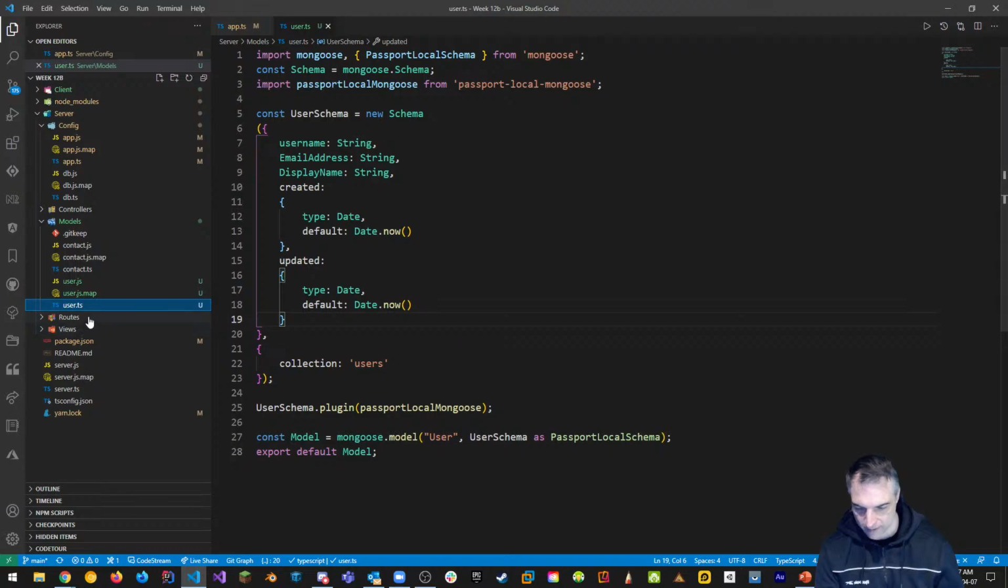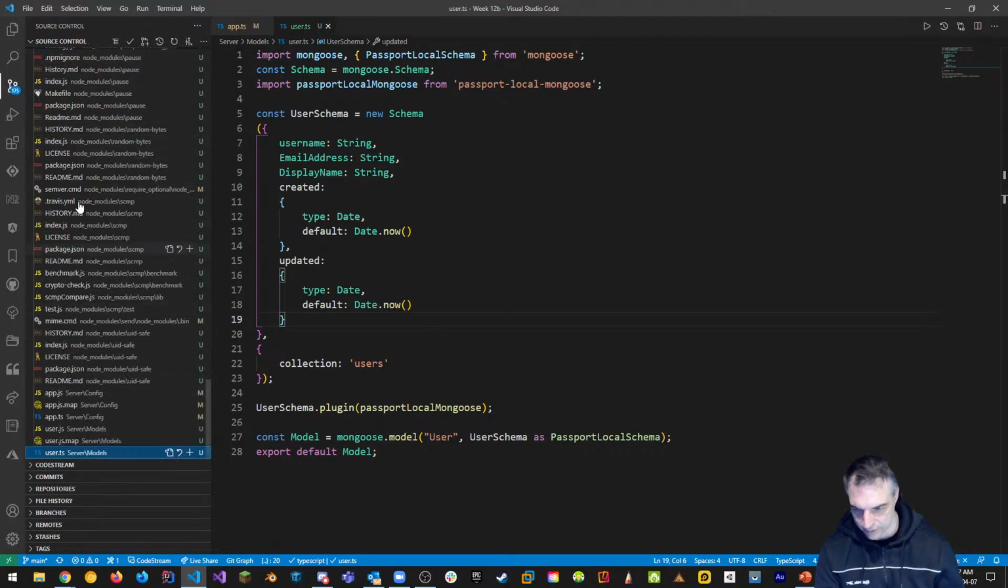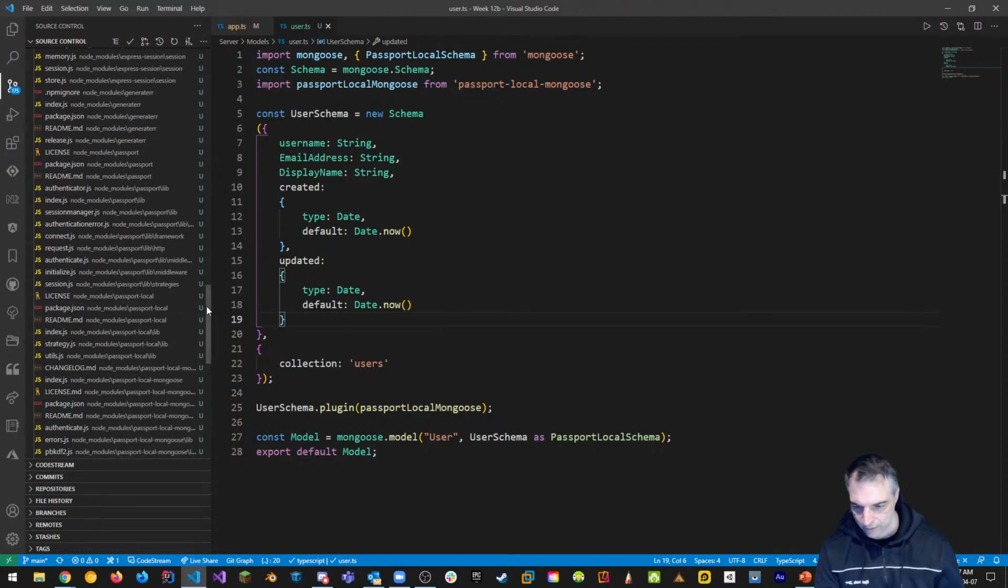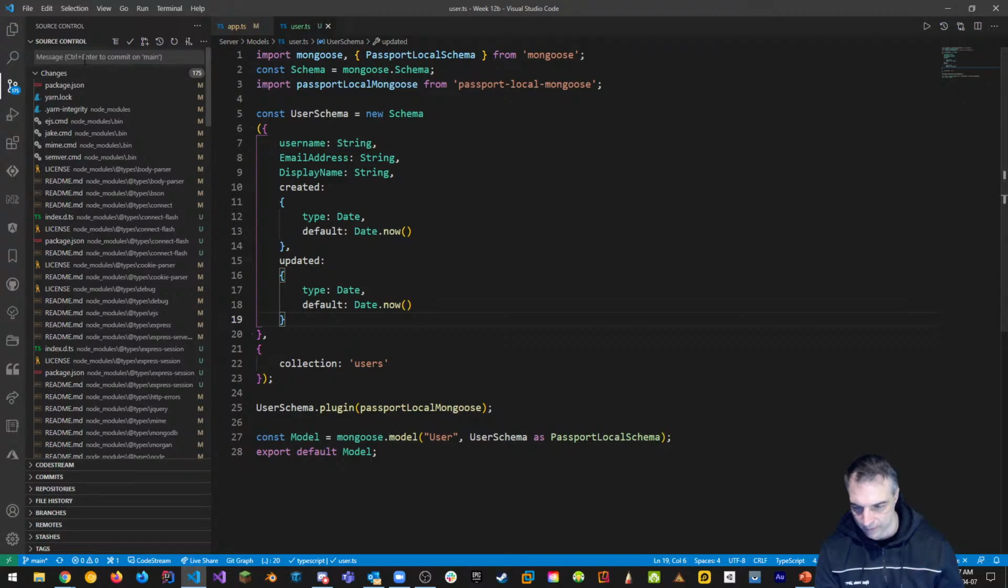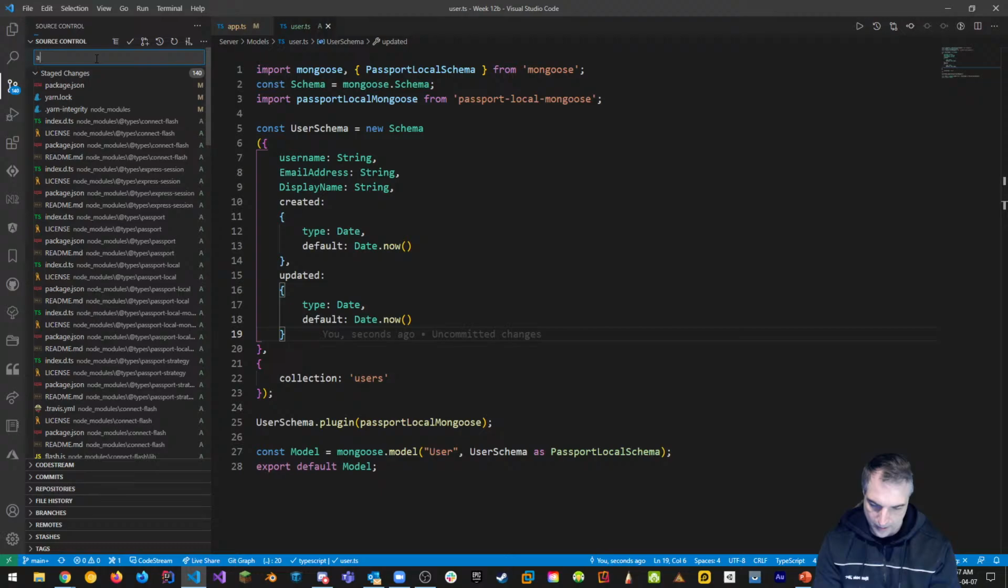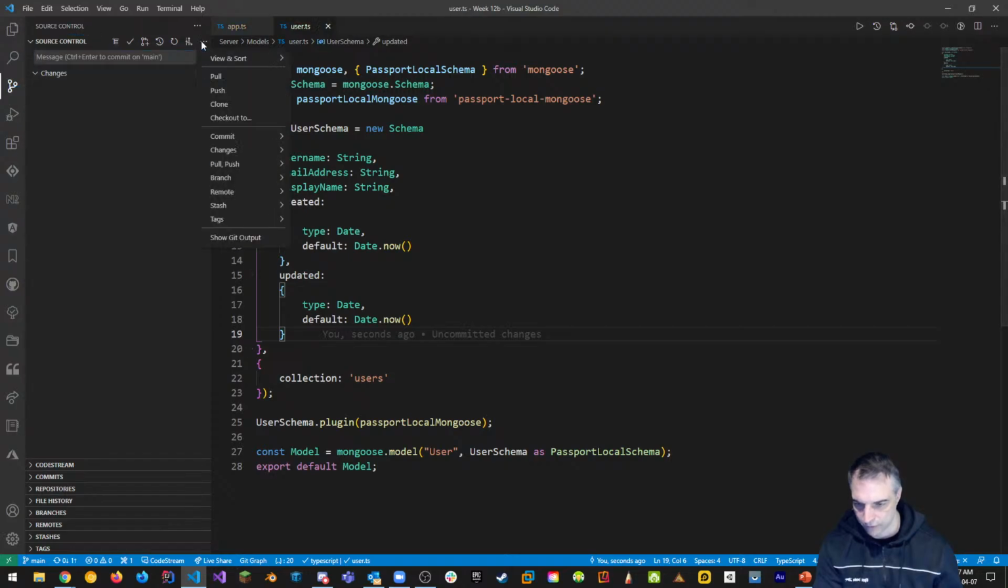So now that we've done our user model, let's put that up on GitHub, because we've got a bunch of changes here that we've also added in. So I'm going to go at the top here, and I'm going to say kind of add these in. I'm going to say added user model. So we're going to click that, and then we're going to push this up to GitHub.